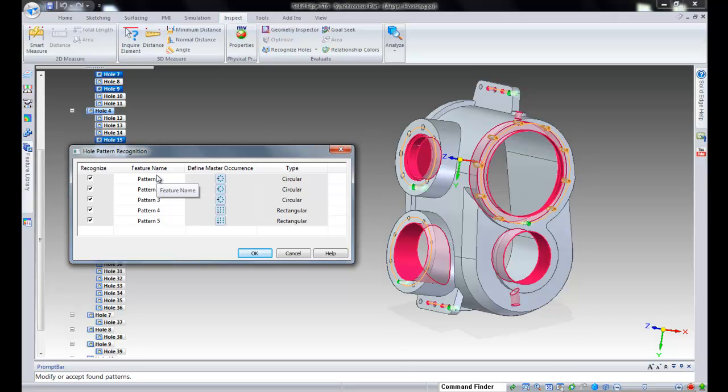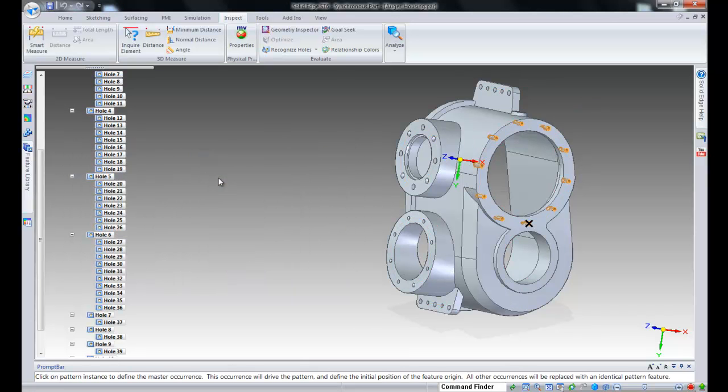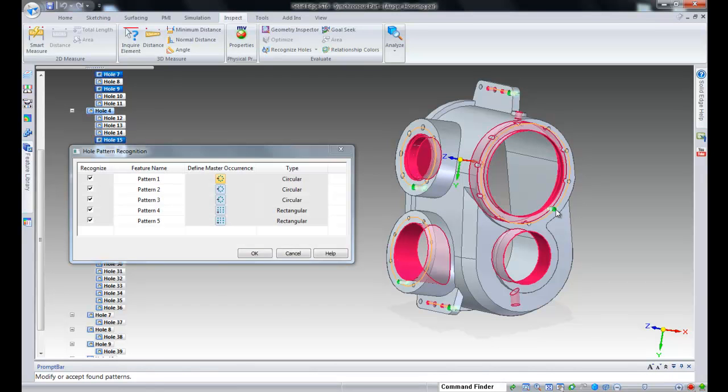Each detected pattern feature assigns a hole as the master occurrence. If you click the master occurrence icon, an X is placed on the master occurrence hole. Another hole in the pattern can then be selected to make it the master occurrence.